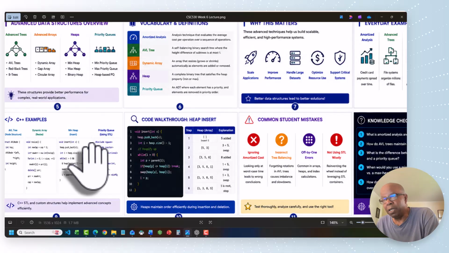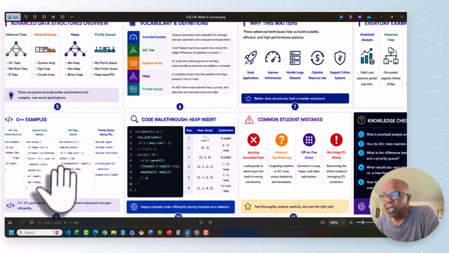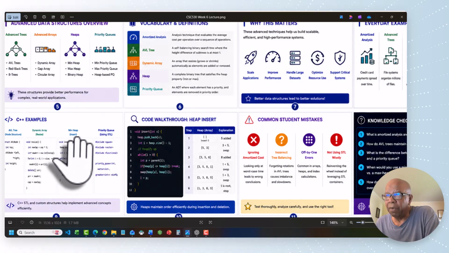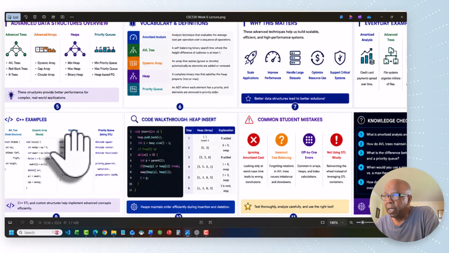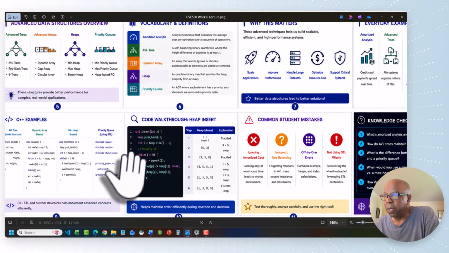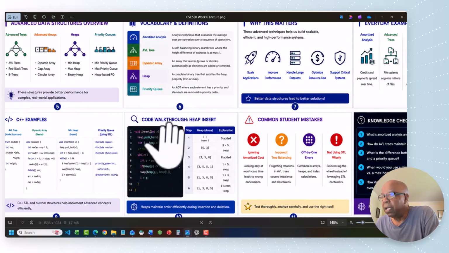Again, am I expecting you to be able to write code to this level? No. Am I expecting you to know what a particular line is doing? Yes. Okay. So this is why we have that display of the coding that is available for these types of structures that we'll be talking about in the advanced class.